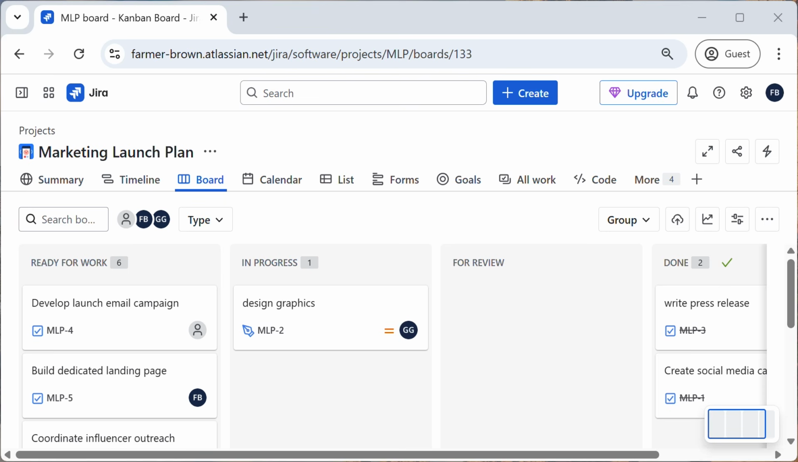Can you think of any board customizations that would be useful for your project? Take a few minutes to go to your board and make those changes. When you're done, come on back and we'll dig deeper on the issue of creating issues in Jira.